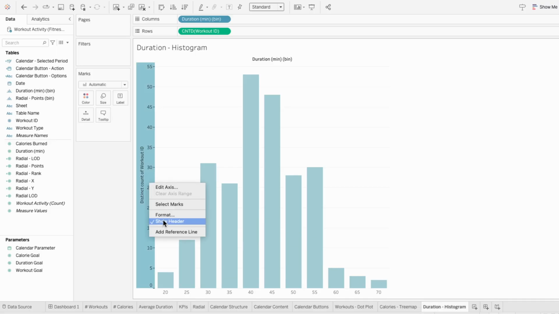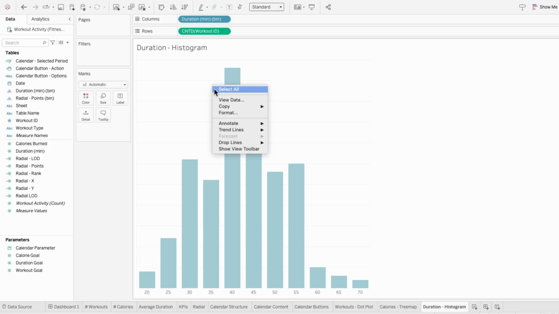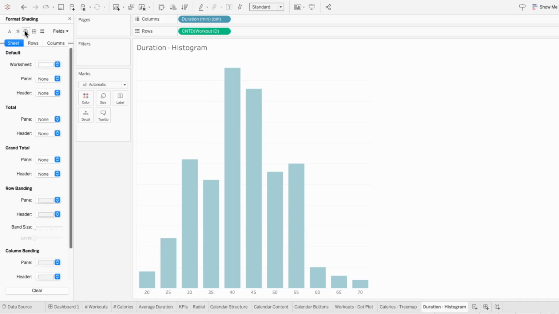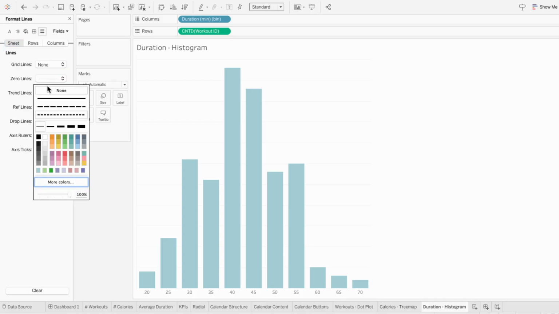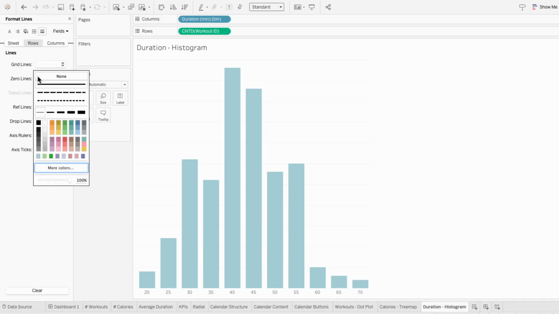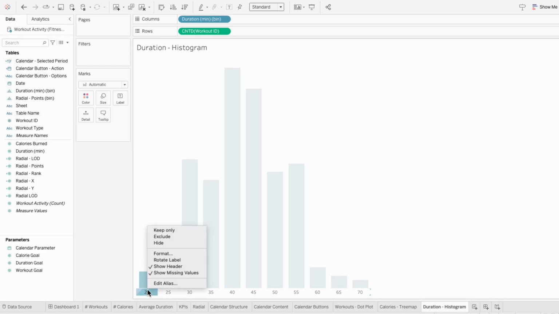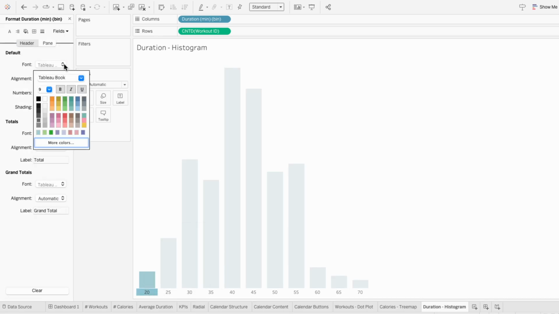For formatting, I'll start by hiding the header and hiding the field label. Then I'll format the worksheet, and I'm going to remove the shading. Under lines, I'll remove the zero lines and the axis rulers. Then I'll go to the Rows tab to remove the grid lines. I'm also going to right-click on our bins to format them so that I can make them a little bit bolder and a little bit lighter of a shade.